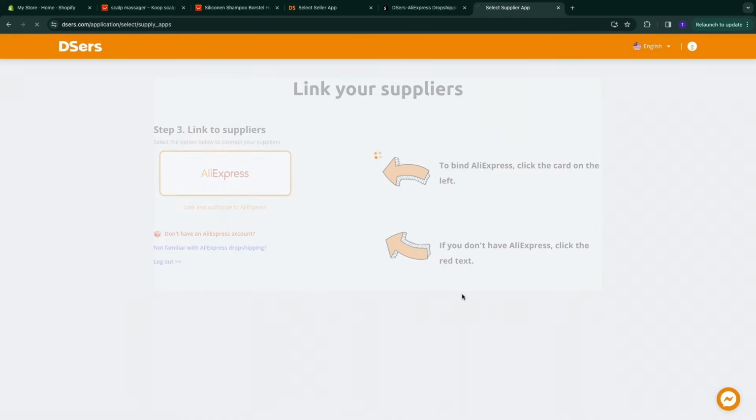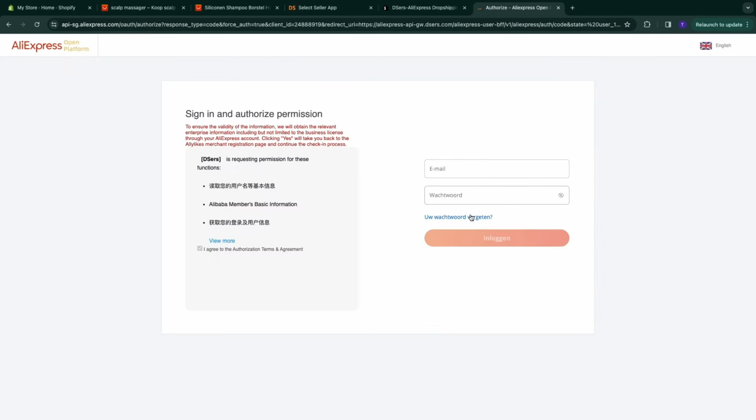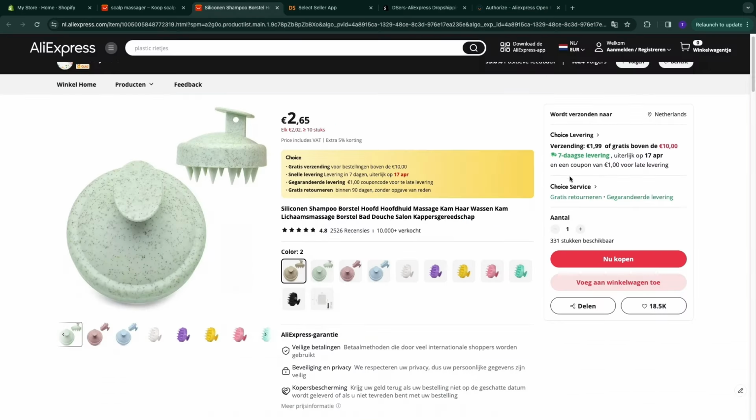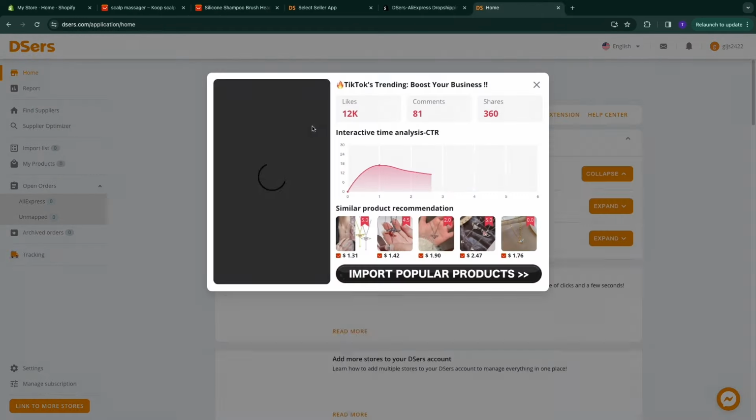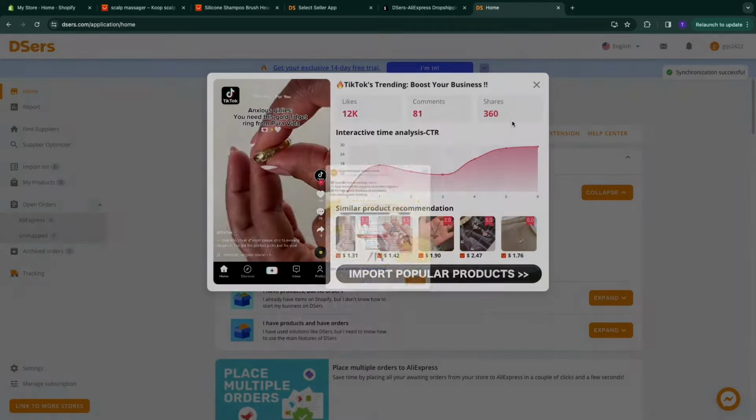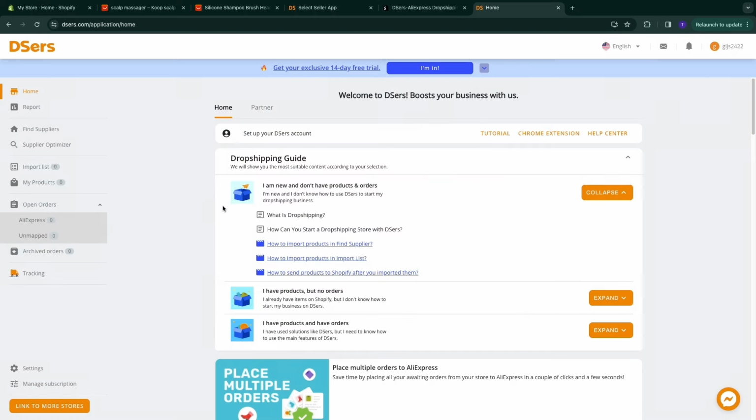So click login right there. So go and enter your email and password right there to your AliExpress account. If you don't have an account yet, you can really simply create an account in the top right there. So then after you sign into your AliExpress account, you will come into the DSers dashboard right here. And basically what DSers will do for you is that they will take care of the shipping of the products for you.